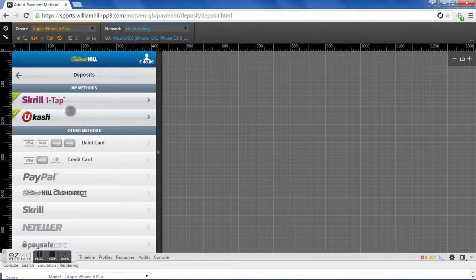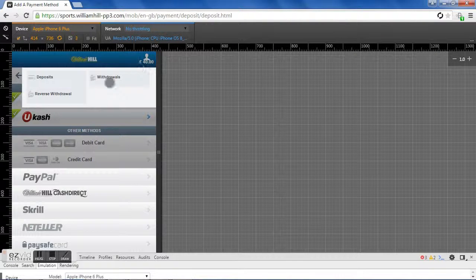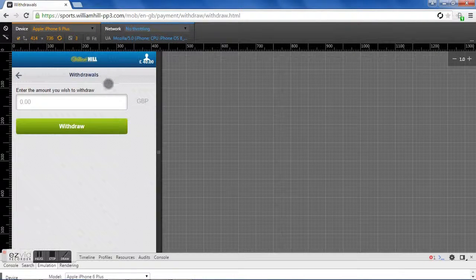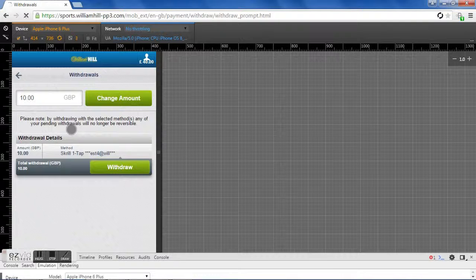Now if you try to withdraw, so as a user, if I try to withdraw any money using mobile, so if I do £10, you can see I can withdraw through Skrill straight away. So it is giving me the option to say you have a Skrill one tap method attached, please withdraw money to your account.